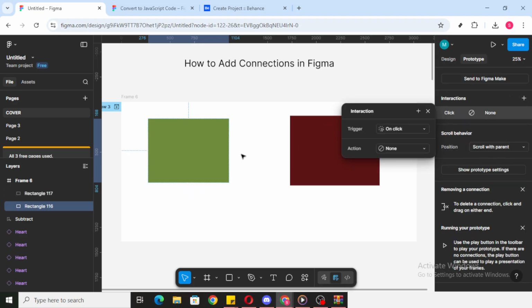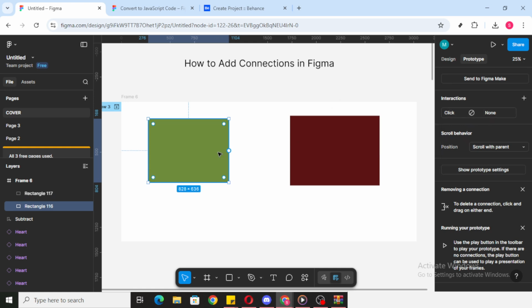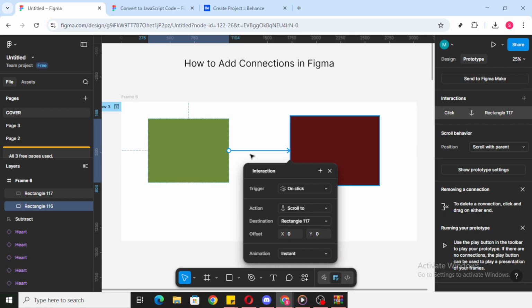Hover over the plus button until your cursor indicates you can drag. Click and hold, then drag a line from that node towards your second shape. As you drag, you'll see a connecting wire following your cursor. Position the end of the wire over the second shape and release your mouse. Figma will snap the connection into place and you'll see a clear visual link between the two shapes on the canvas. That's all there is to adding a connection.